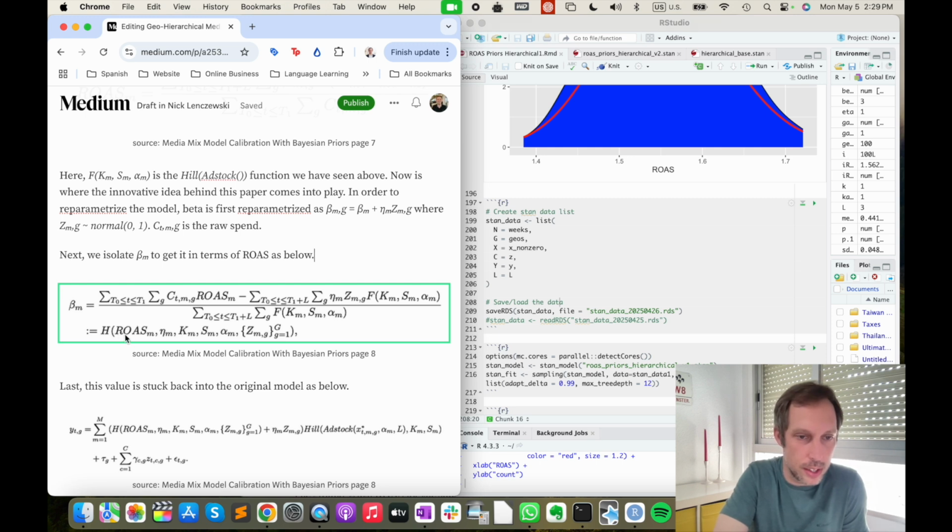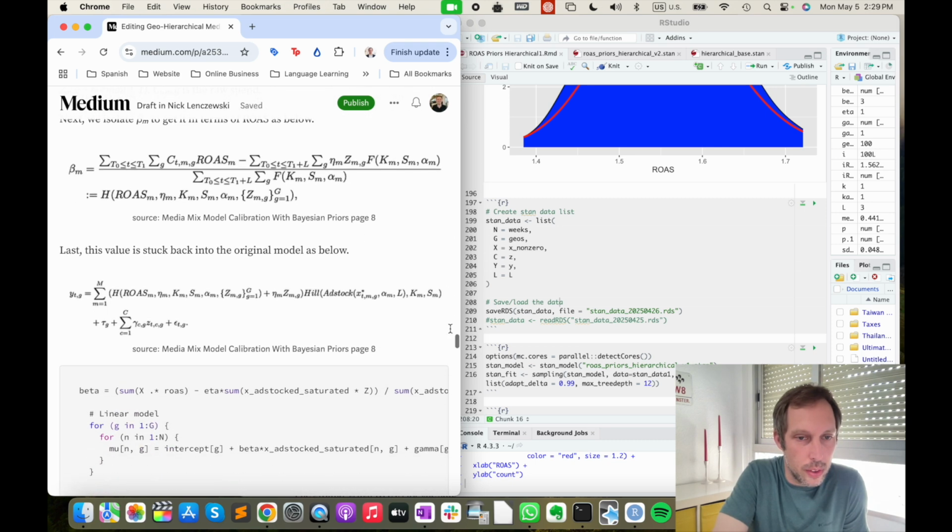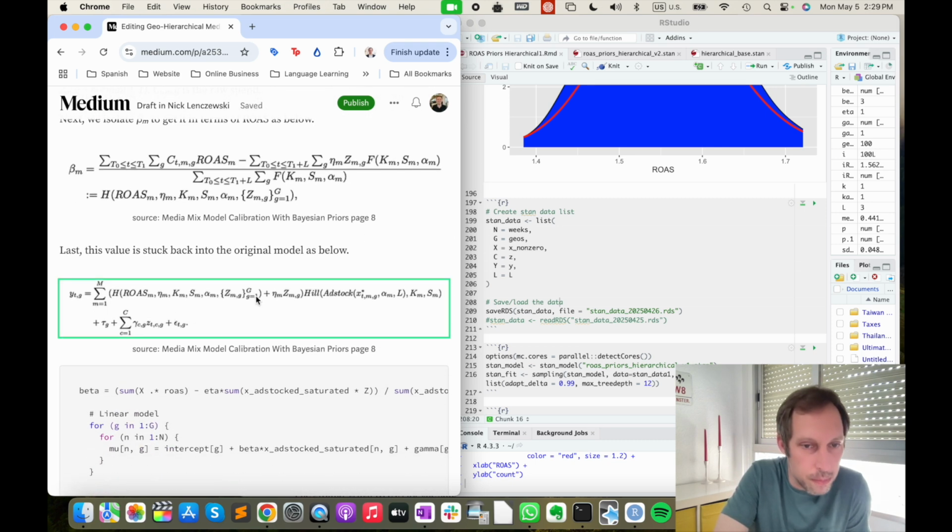And down here it's now in terms of ROAS, this Greek letter kappa, alpha, Z. Okay, and so they stick this in right here, yep, this H function, and then plus the rest of the equation, like the intercept and then the control variable.